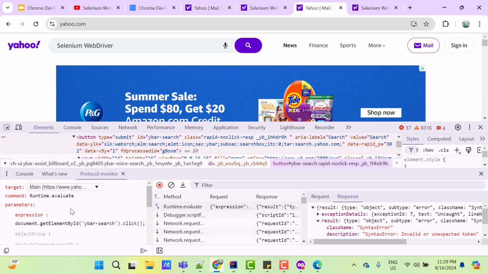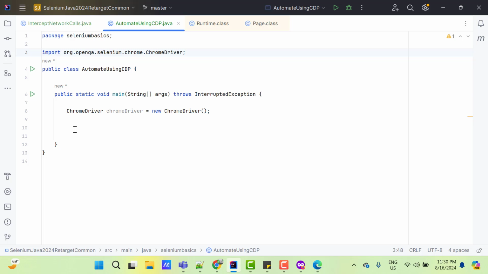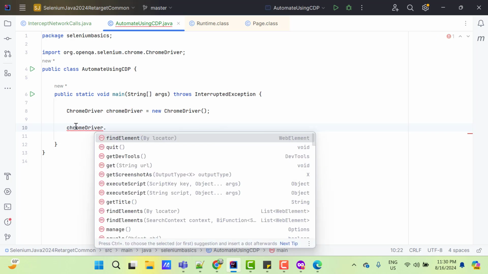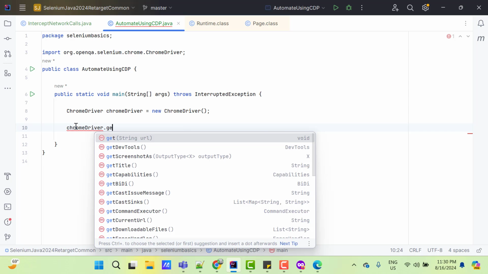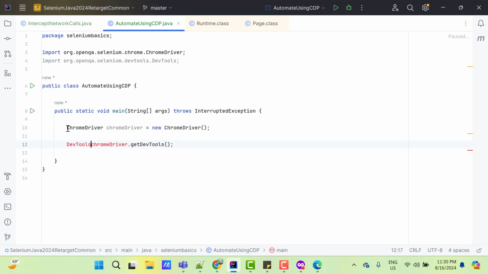Now let's see how we can achieve the same thing using Selenium Java. I'm not going to use any native APIs of WebDriver, but I'm going to use CDP there. So here I am launching the Chrome browser, and to access Chrome DevTools, we need to call this ChromeDriver reference, and here we have one method getDevTools, which returns a reference of DevTools type. So let me store it into a DevTools class type.